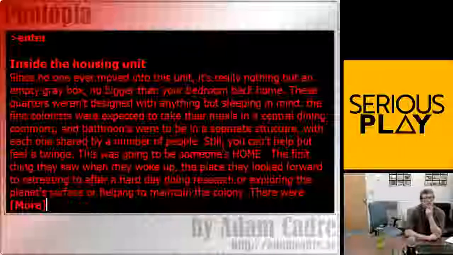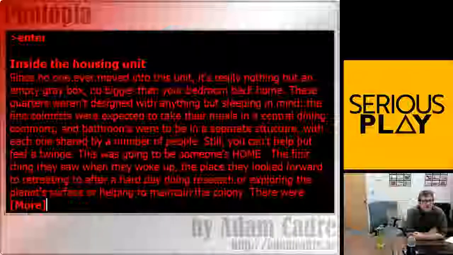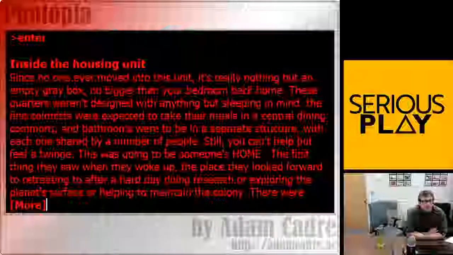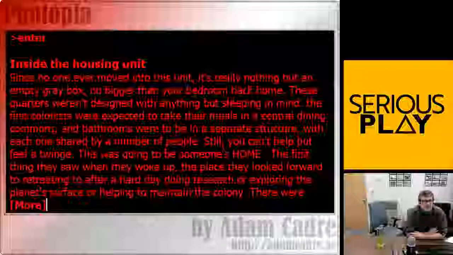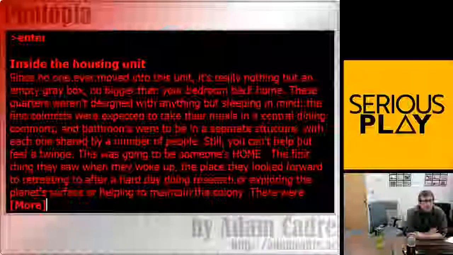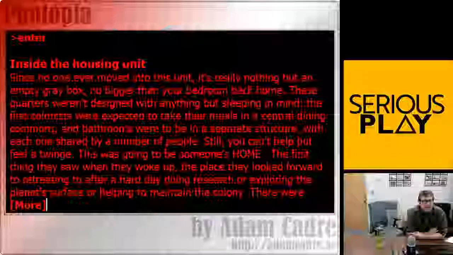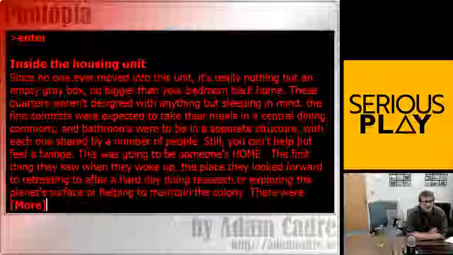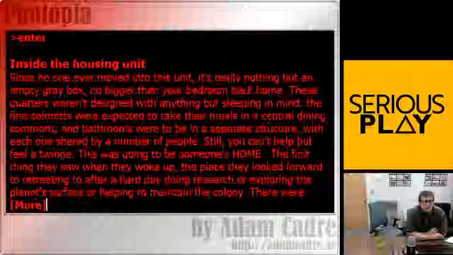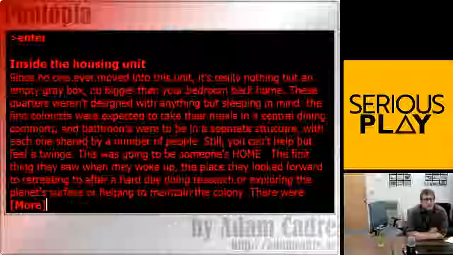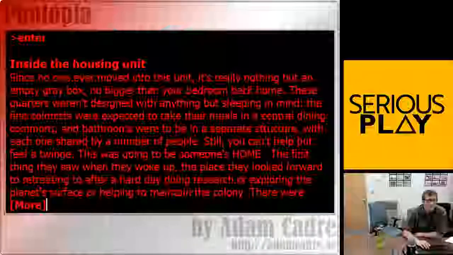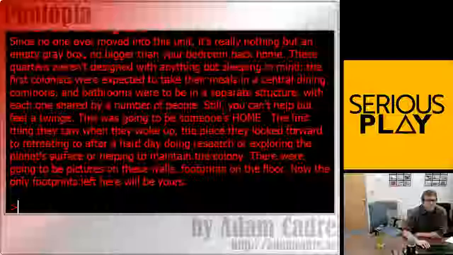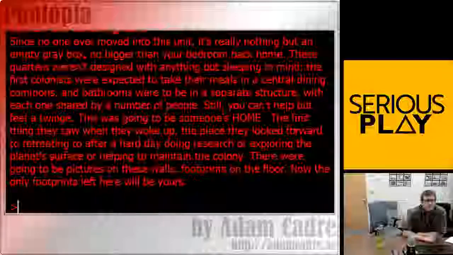Since no one ever moved into this unit, it's really nothing but an empty gray box, no bigger than your bedroom back home. These quarters weren't designed with anything but sleeping in mind. The first colonists were expected to take their meals in a central dining commons, and bathrooms were to be in a separate structure, with each one shared by a number of people. Still, you can't help but feel a twinge. This was going to be someone's home. The first thing they saw when they woke up, the place they looked forward to retreating to after a hard day of doing research or exploring the planet's surface or helping to maintain the colony. There were going to be pictures on these walls, footprints on the floor. Now the only footprints left here will be yours.